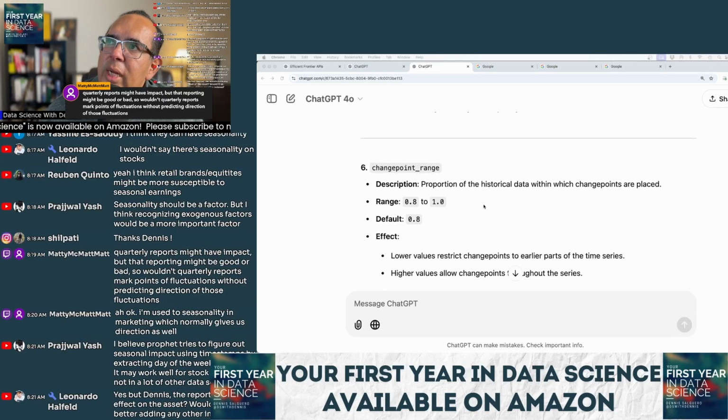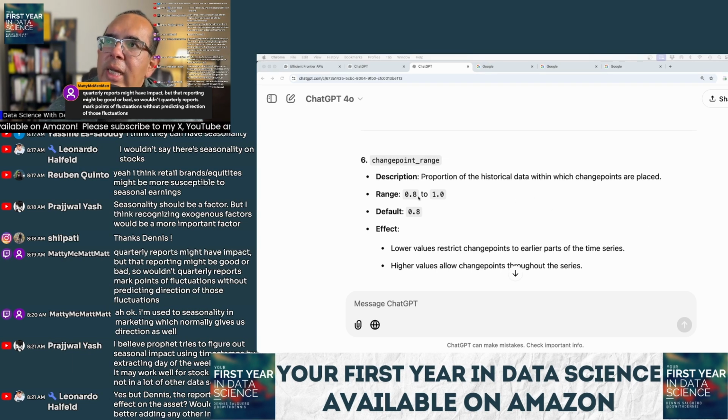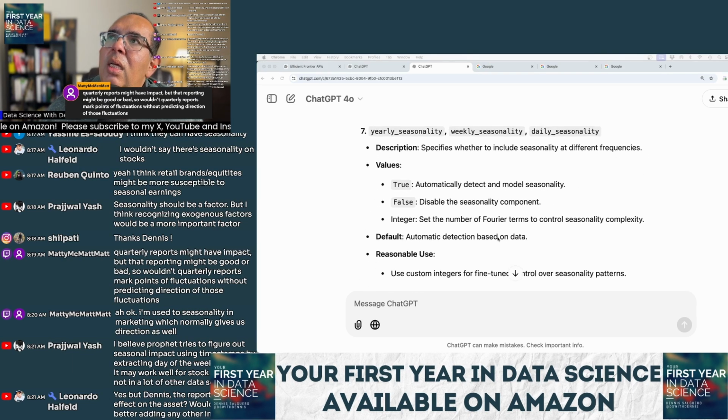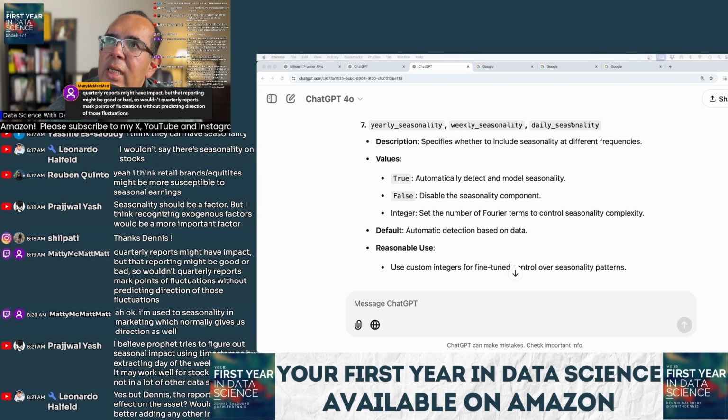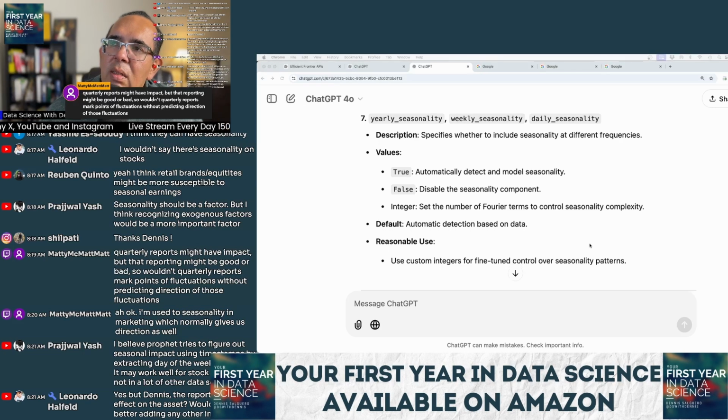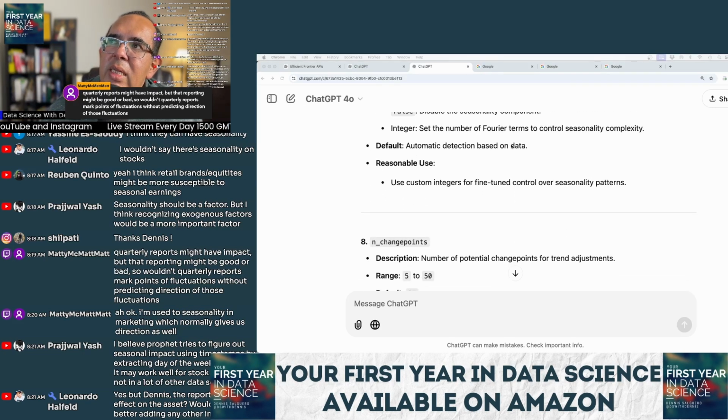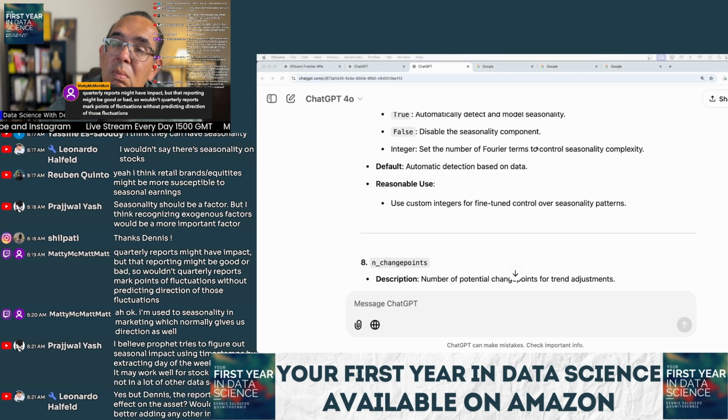A change point range, the proportion of historical data within which change points are placed, 0.8 to 1.0. Yearly seasonality, weekly seasonality, daily seasonality, whether it's true or false, to disable the seasonality component. Set the number of Fourier terms to control seasonality complexity. Automatic detection based on data. Oh, that's interesting.